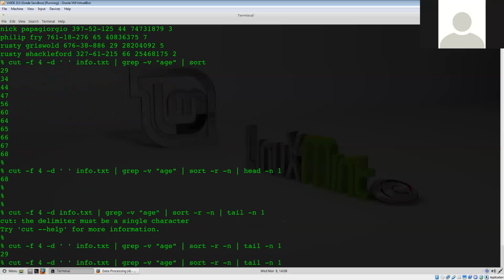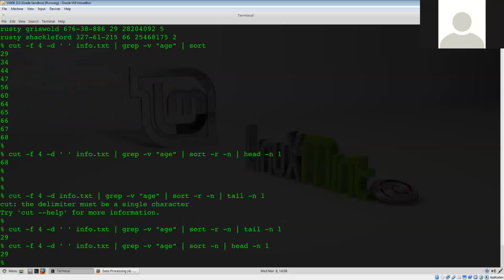The other thing I could do is use head, but not reverse the sort, so that the youngest is now on top. Either one of those is going to give me the exact same result. I get 29 in both cases.